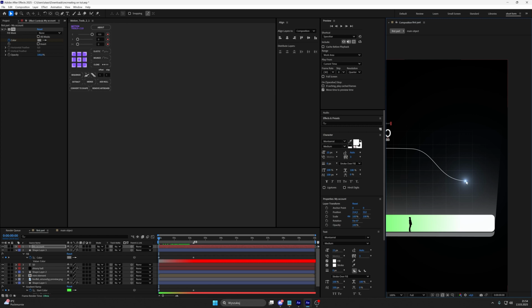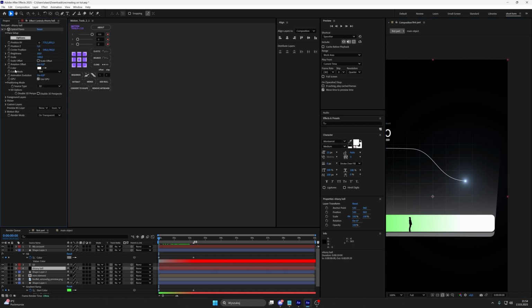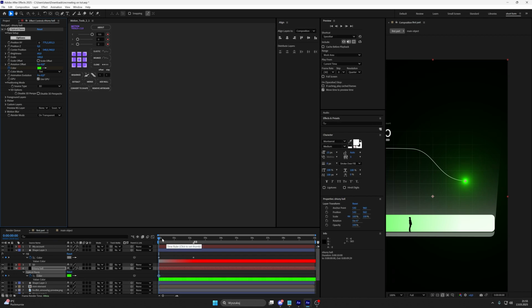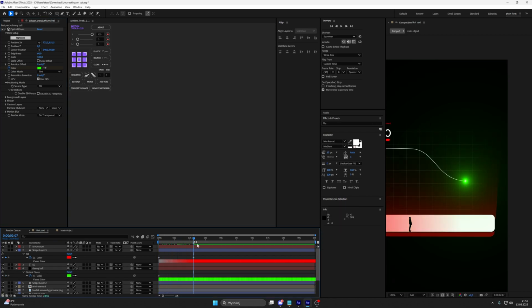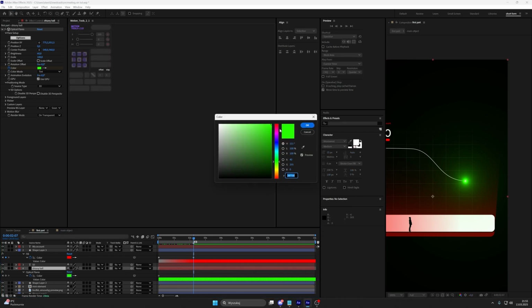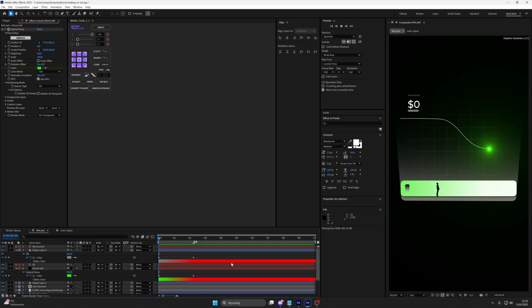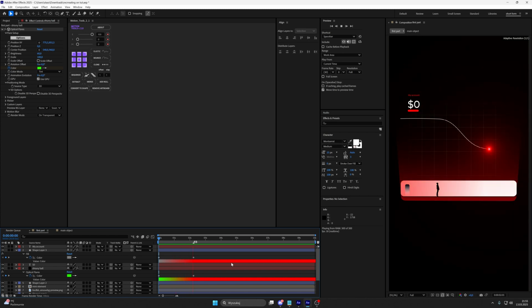Okay, now let's go to our optical flare, and here we have color settings. So create the first keyframe at start as always, and put this color to green, and the second keyframe at our marked place on the timeline, and here let's change the color to, of course, red. Okay, perfect. And by that we are done with color animation on this first part of our animation.